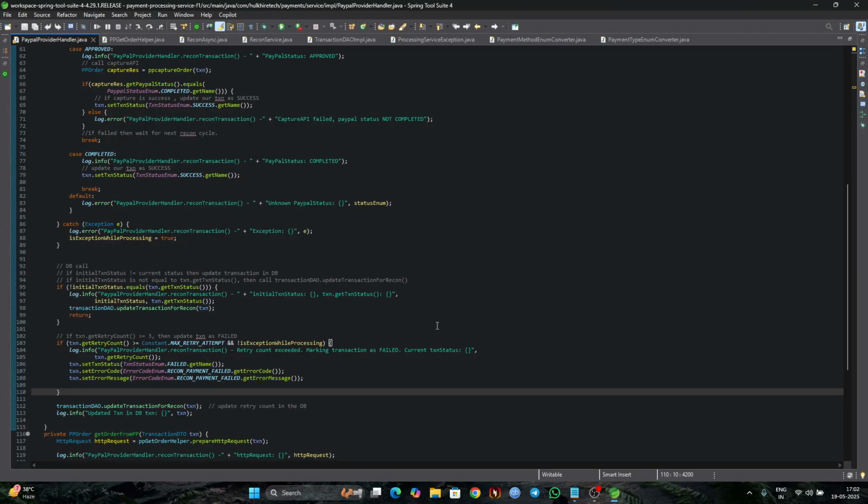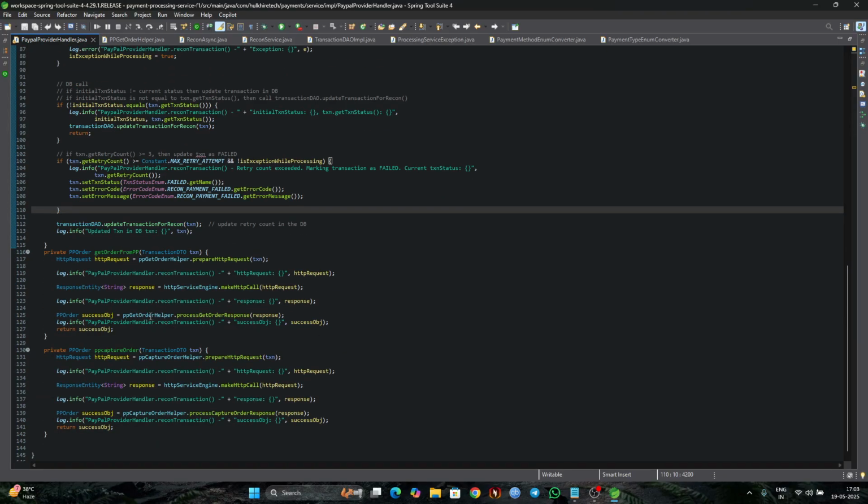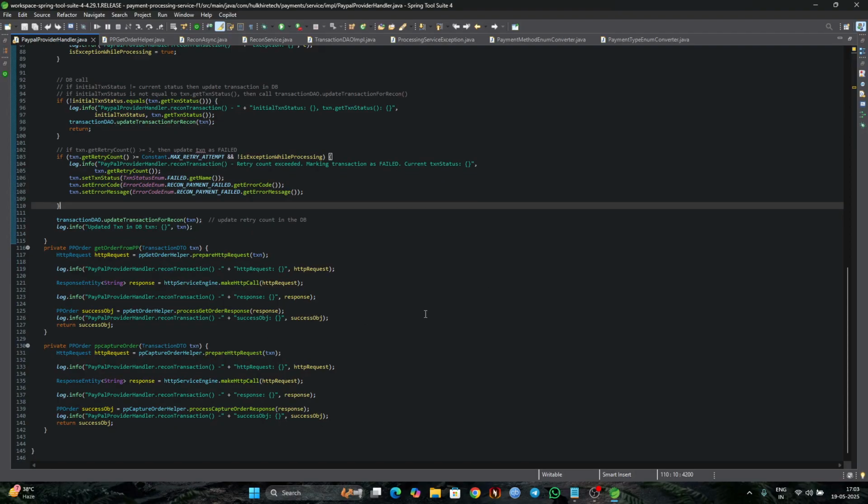So this is the basic overall structure of the PayPal provider handler class. And here are some basic PP get order helper and PP capture order helper classes. These are basically used to prepare and handle PayPal API requests. This allows separation of concerns. So basically, these are just capturing the API calls and converting them into Java objects. And we have discussed everything in the PayPal provider service. These code snippets are from that class only.